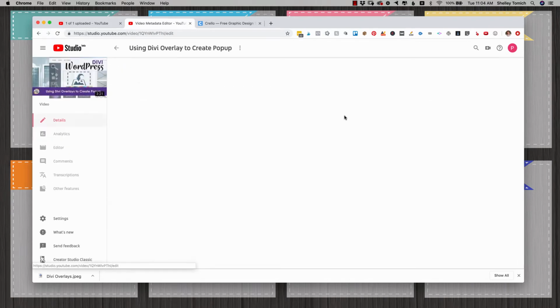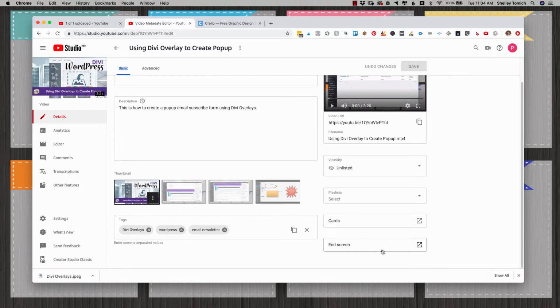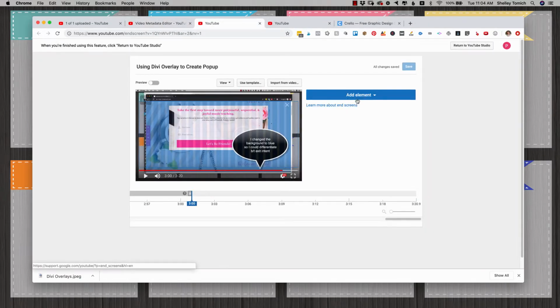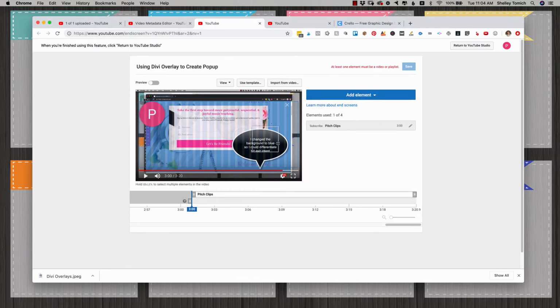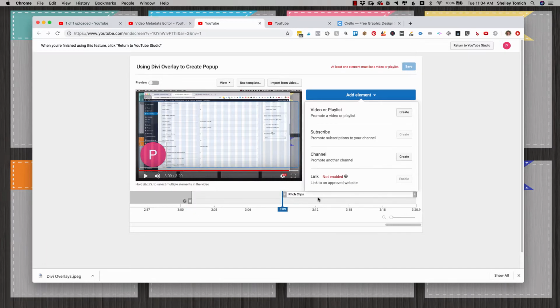So here's my Divi Overlays. I can come in here and I can do an end screen and I can do cards. You can learn more about end screens by clicking here. For right now, I'm going to go ahead and do subscribe to my channel. I clearly need to add a picture. You can move that around wherever you want. And if you want to have it just on the last few seconds, you can drag it there. And the link, you have to have, I think, like 100 or 1,000 subscribers. So you can't do a link yet.